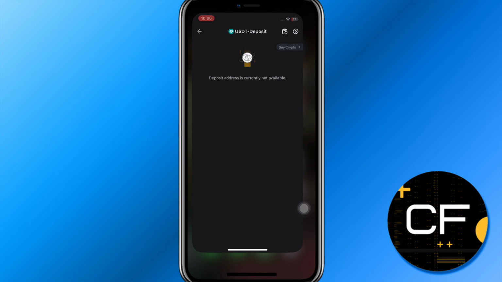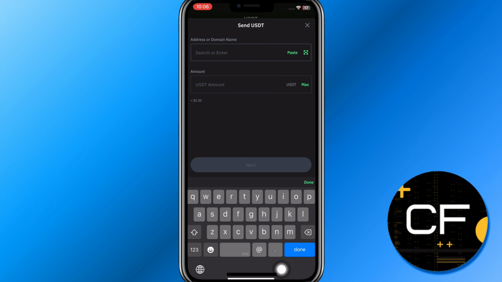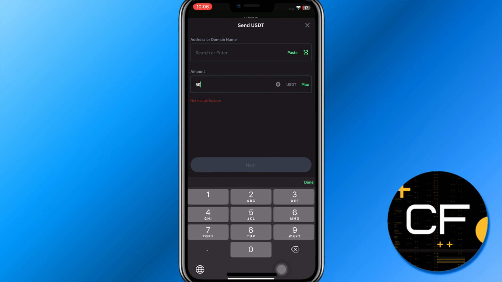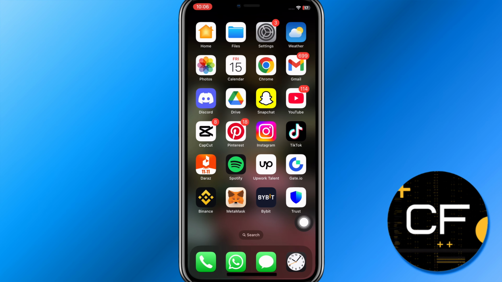Then you need to come back to this page again, and after that in the address bar you need to paste that address that you have copied. Then in the amount section you need to enter the amount that you want to withdraw, and after that you need to press next in the bottom. On the next page, you just have to confirm your transfer, and this way you will be able to easily withdraw your TRC20 USDT from Trust Wallet to Bybit exchange.